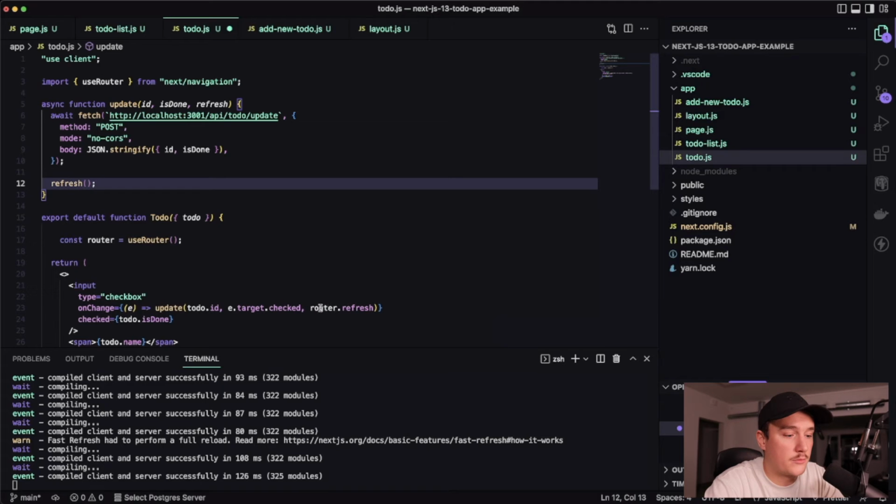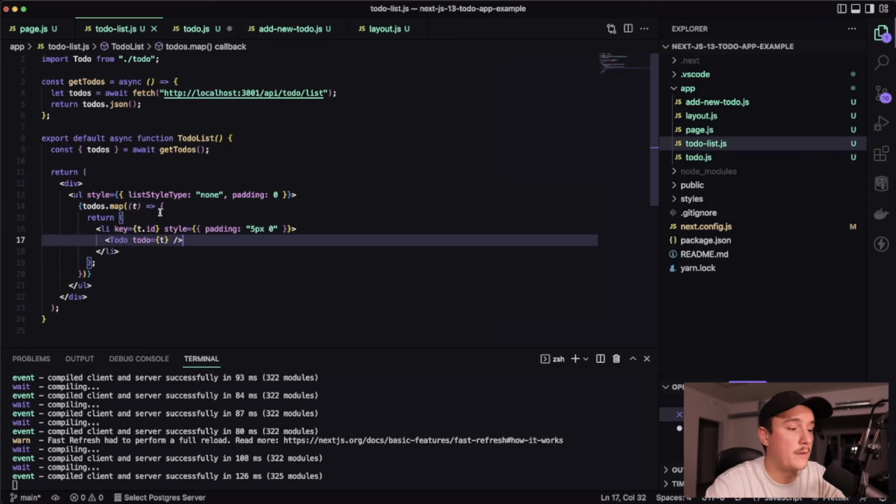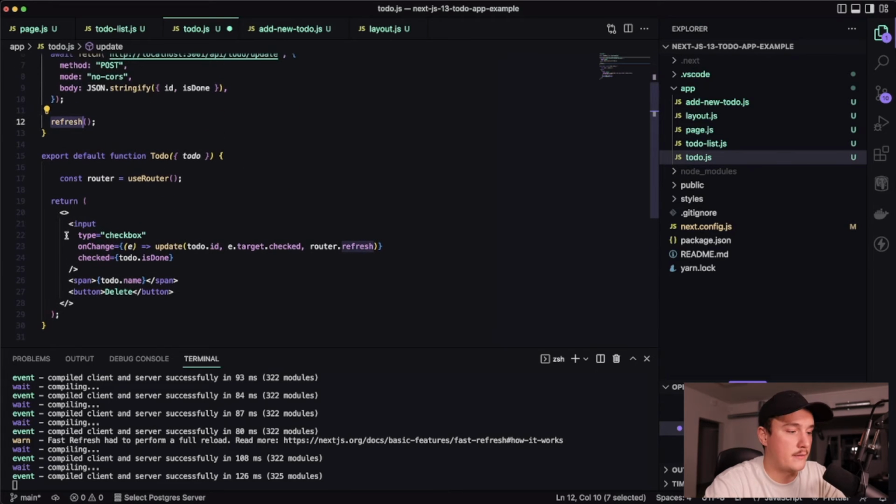So what this router refresh function that we are calling over here does exactly is that it refreshes the current route without making a whole page refresh. And that way the to-do list component will be re-rendered on the server, and it will make this fetch request in the server and get the updated data with the correct values for the isDones and for all of the to-dos. So that way, when the data is updated, it should show a correct checked value for each to-do.